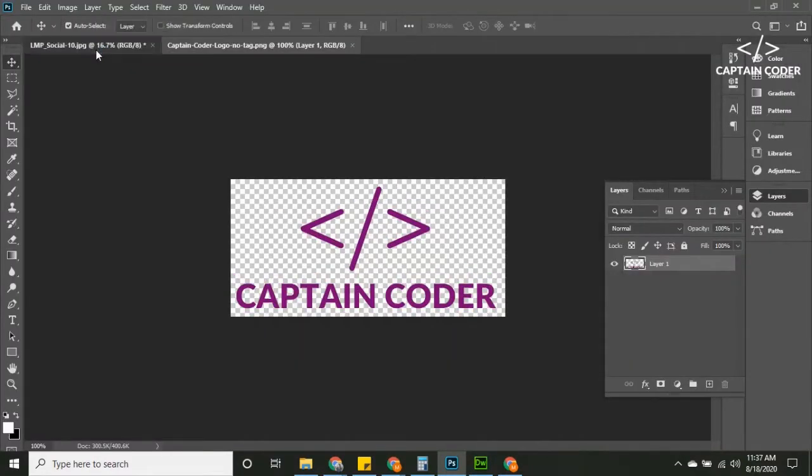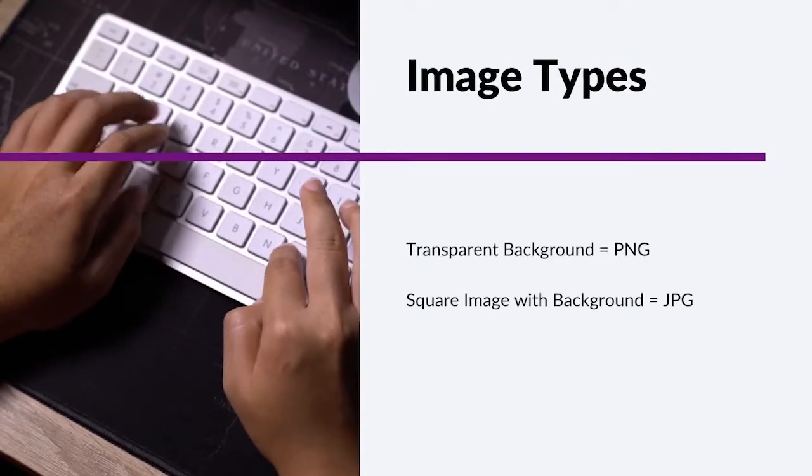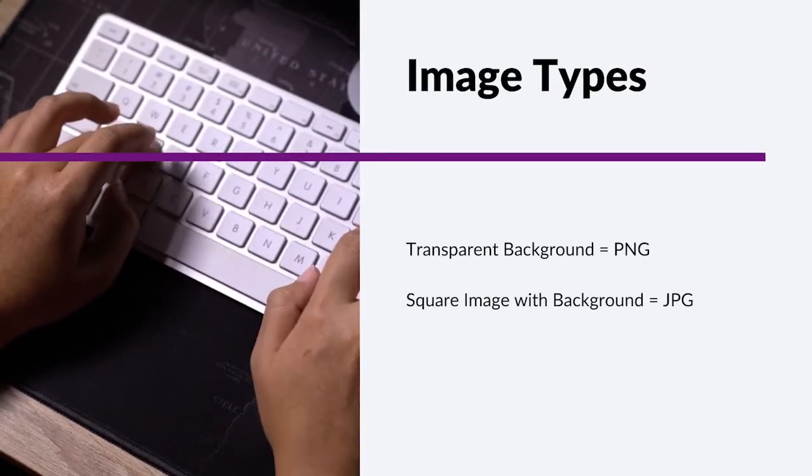Now, if you're uploading an image that is a rectangle or square shape, like this one, where you want to have the background included, you can save that image as a JPEG. The main thing to keep in mind with PNGs or with JPEGs is how you're going to use that image once it's on your website. Even if your image is a circle with a background, you'll need to save it as a PNG because images have to be 4-sided. Transparent background means you save a PNG. Otherwise, I recommend you use a JPEG.